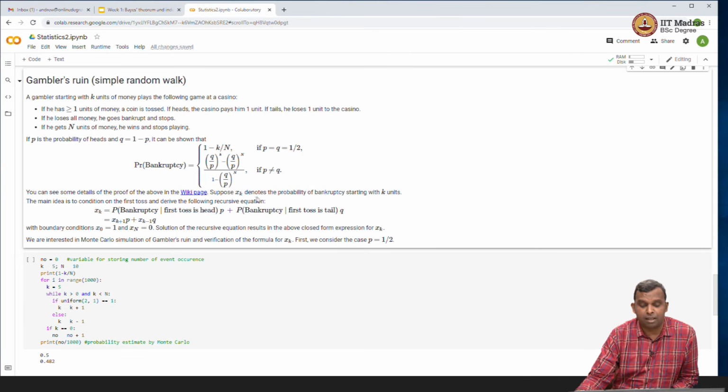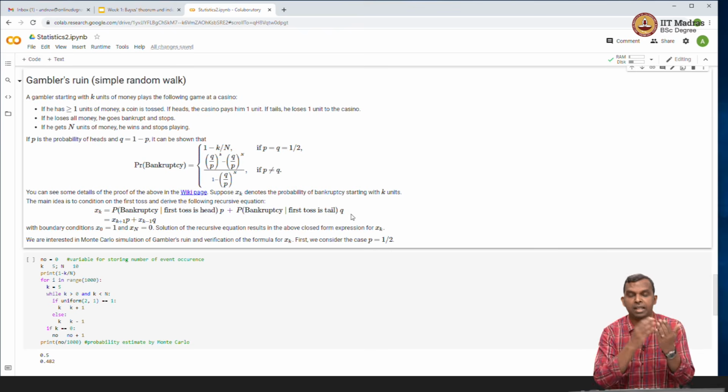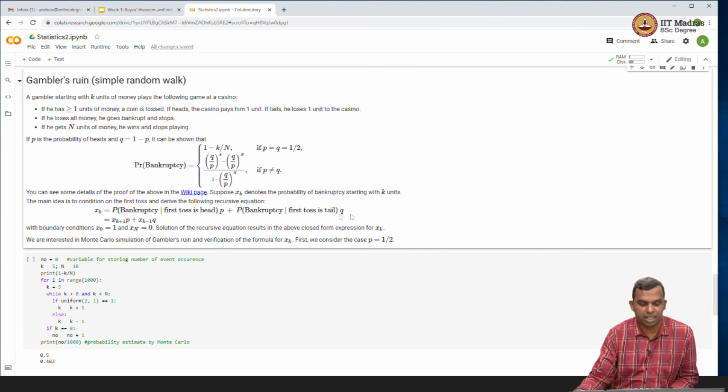Let's say xk is the probability of bankruptcy starting with k units. The main idea is to condition on the first toss. Now xk is the probability of bankruptcy given first toss is head times p, plus probability of bankruptcy given first toss is tail times q. The first toss could be either heads or tails, so you do the conditioning and you write it out.